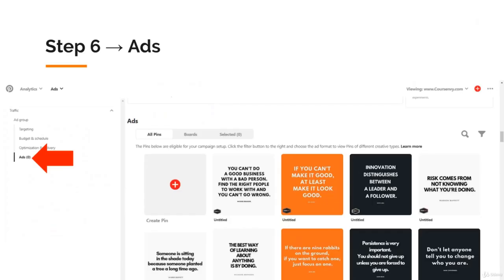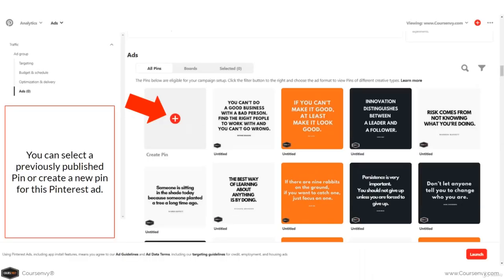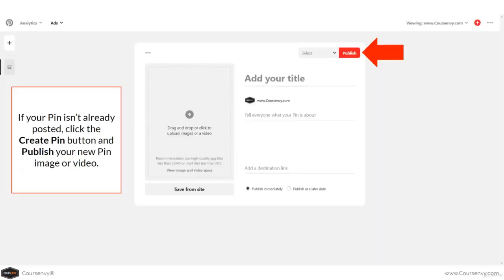And finally, step 6, ads. This is where we select our pin that we want to promote. You can select a previously published pin or create a new pin for this Pinterest ad. So if your pin isn't already posted, click that Create Pin button and publish your new pin image or video.